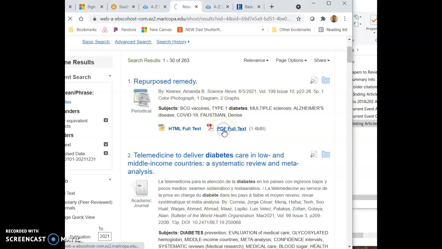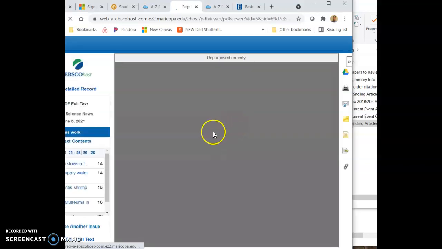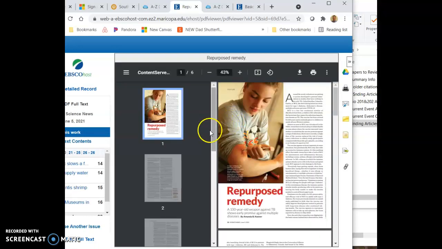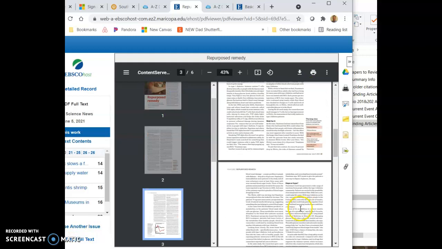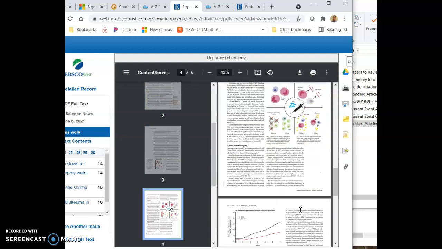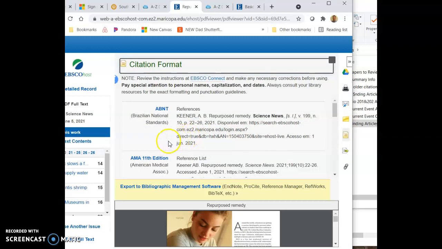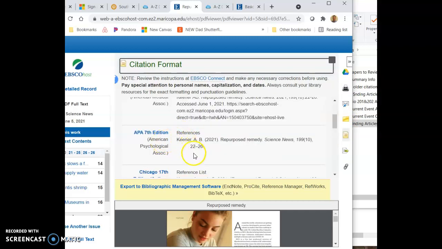We go to PDF full text. And the published date is June 5th. So it's very, very new. You can either look at it as a PDF or an HTML. You can make this larger, of course, to read it. You can read through, and that looks like a pretty good article. And then the citation is over on the side here. Let's see. There it is, cite. And it does give you the APA reference.